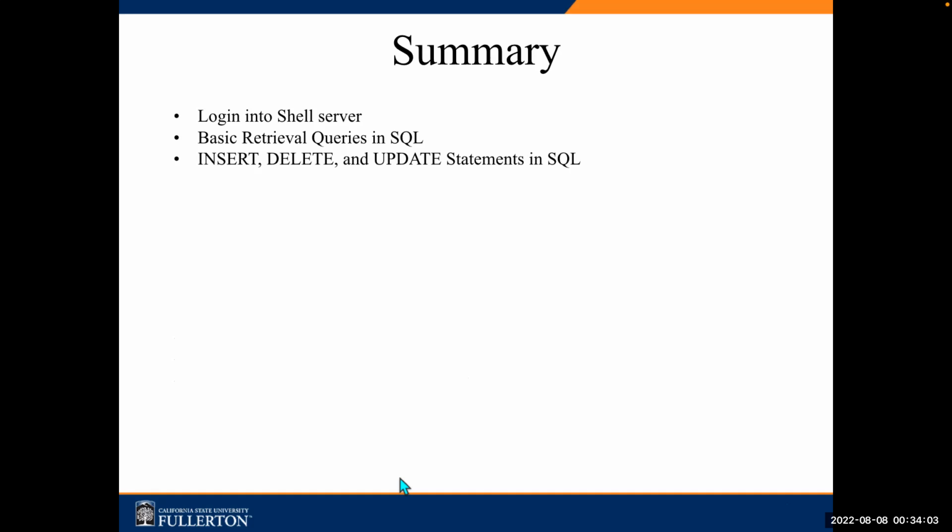In all, what we looked into was how you can log in to the Shell server, what are the ways you can use the SQL queries, the basic queries on the Shell server, and the different options available with insert, delete, and update statements in SQL.